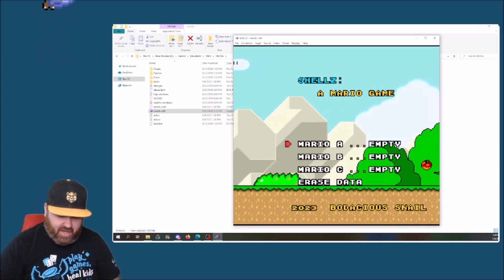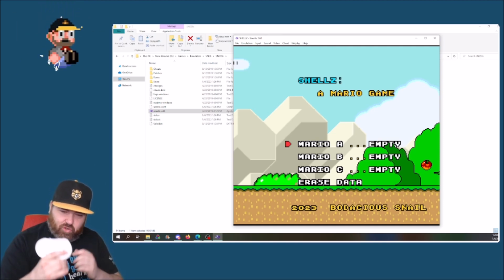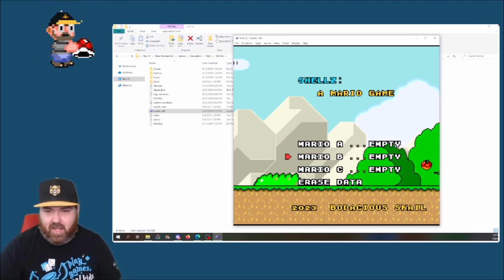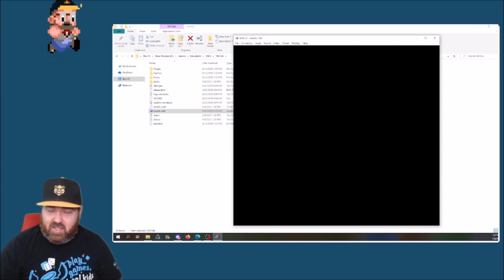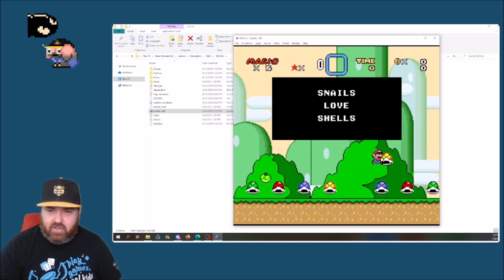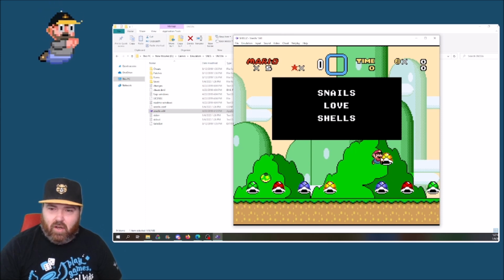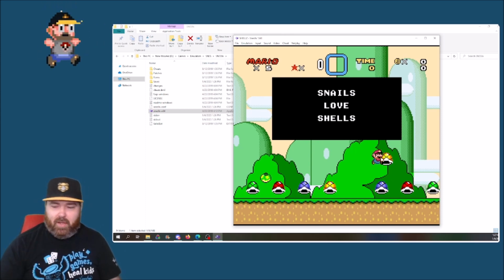I am actually using a Wii Classic controller with a PC adapter to play on PC. But that's not actually how I normally play Super Mario World ROM hacks. If you guys watch my videos, you know that. So I'm going to go ahead and show you how I play.